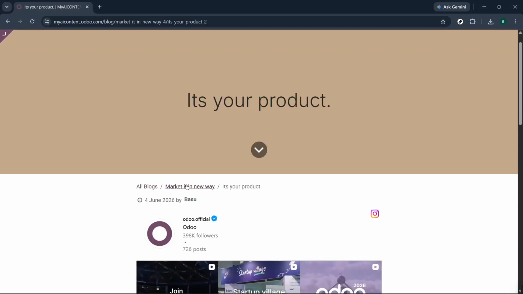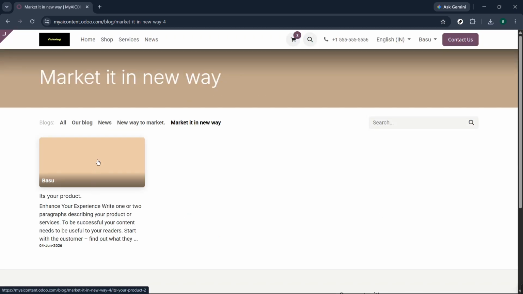Make sure to keep experimenting with different post styles and contents to find what resonates best with your readers.